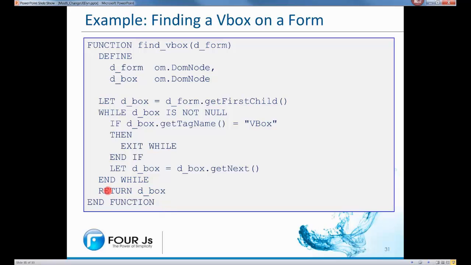Before I return it, I would probably want to check and see if I actually found a Vbox before we just return a node. But you can get the idea here. I came in with a form, then I worked my way through the nodes inside of that form until I found one that met my criteria. Once I found one that met my criteria, I had that node, and I could return that node back to my function.